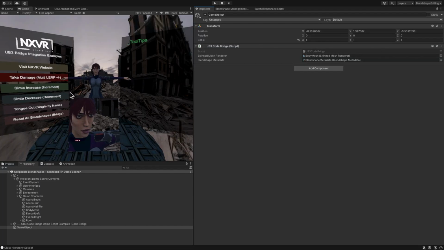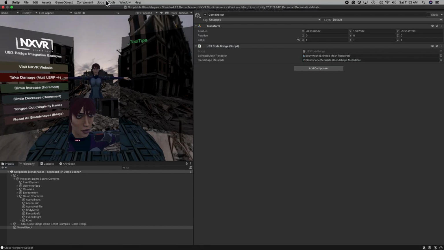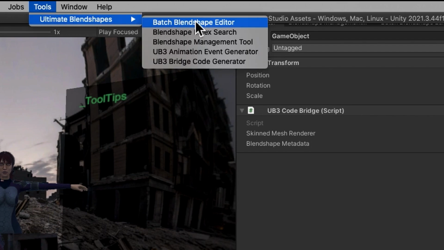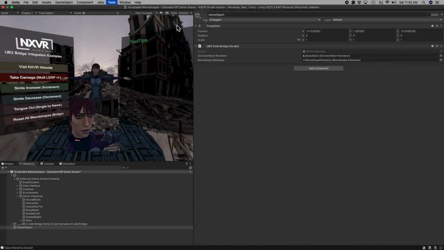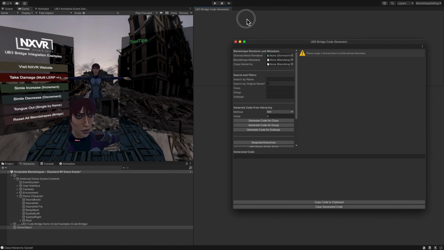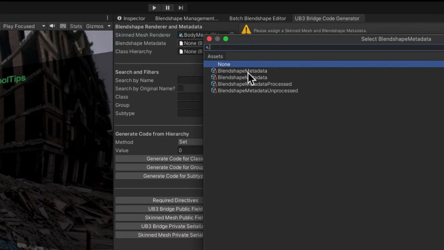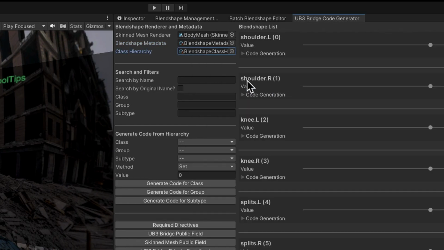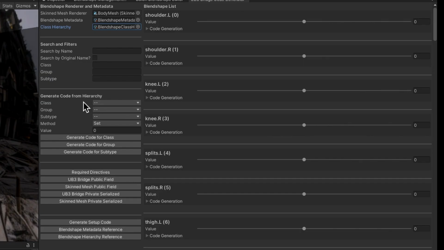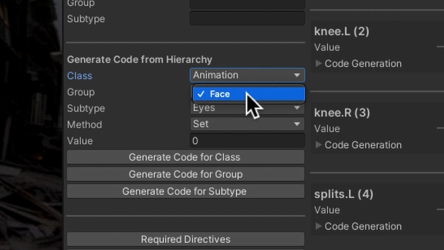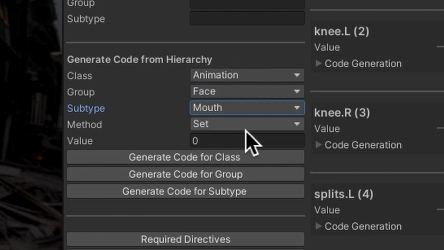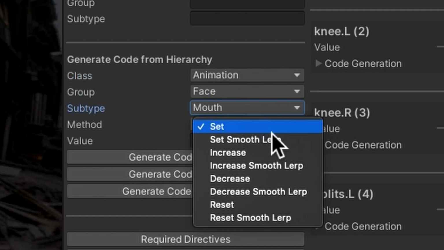If writing code or reading manuals isn't your thing, simply open up the Bridge Code Generator tool from the Tools tab. Once again, we'll assign the expected fields for our skinned mesh and scriptable objects. Now we have access to all the integrated methods within the code bridge at the click of a button. Starting with the left-hand column, we can create integration snippets for classes, groups, and subtypes using the drop-downs.